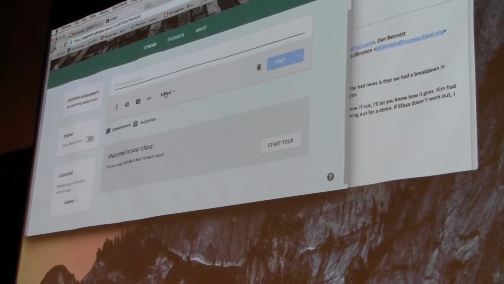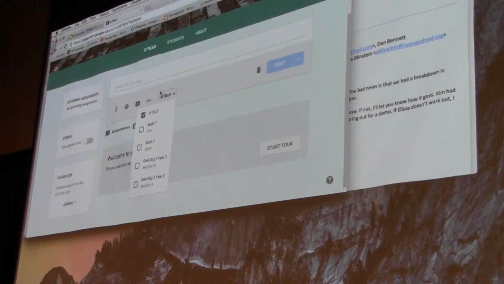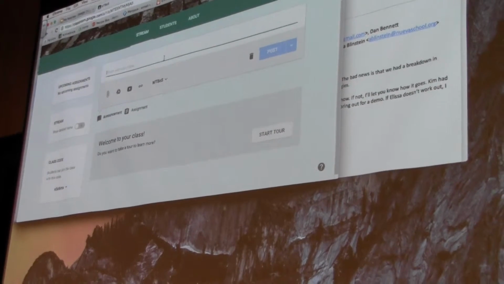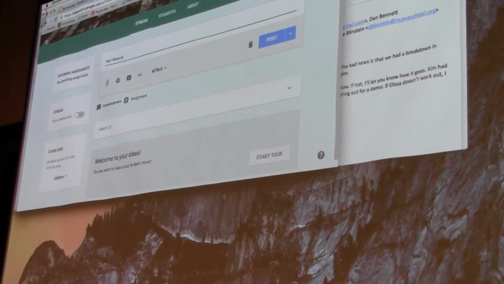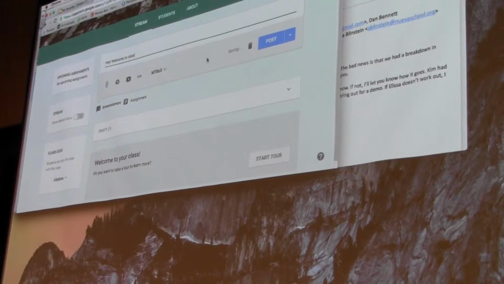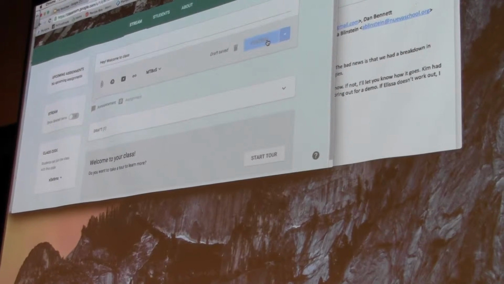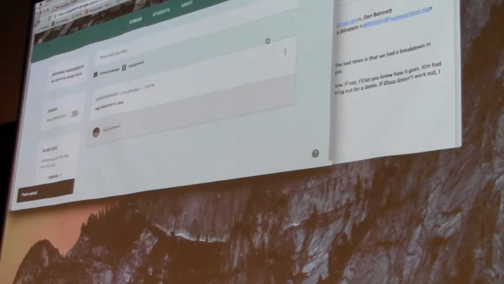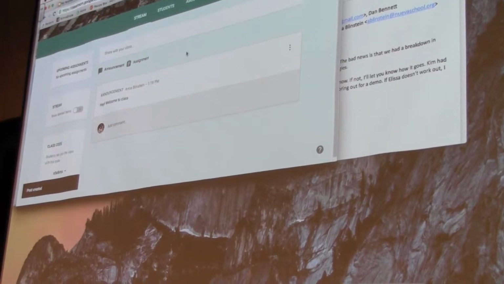You can also share an announcement or assignment with multiple classes, so any class that exists, you can share the same thing with them. And when you make an announcement, you say, hey, welcome to class. You can either save it as a draft and then post it later, or you can post it immediately, and then it becomes part of the stream. So everything is there chronologically, and so students can just scroll back through previous things.